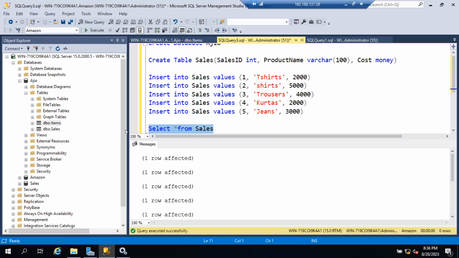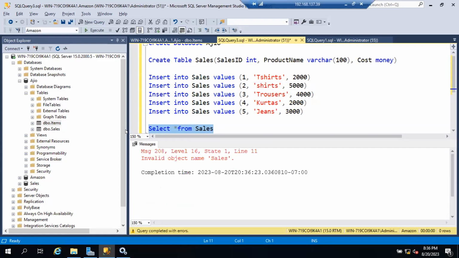You need to choose the database name. What is the database name? Sales, already sales. Okay. Without choosing the database name, I want to read the table. What can I do? If I execute, I'll get an error. What error am I getting? Select star from database name dot table name. Invalid object name. I just created the sales table, right? But still I'm getting invalid object name.